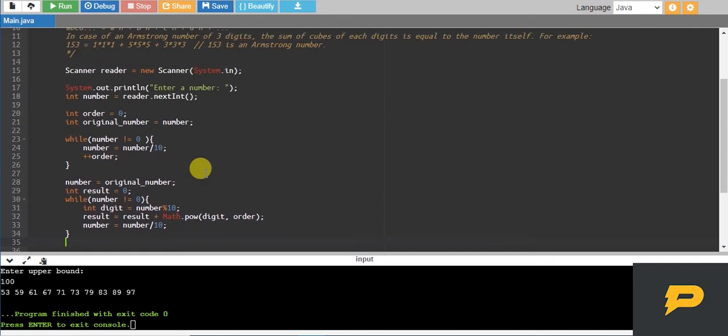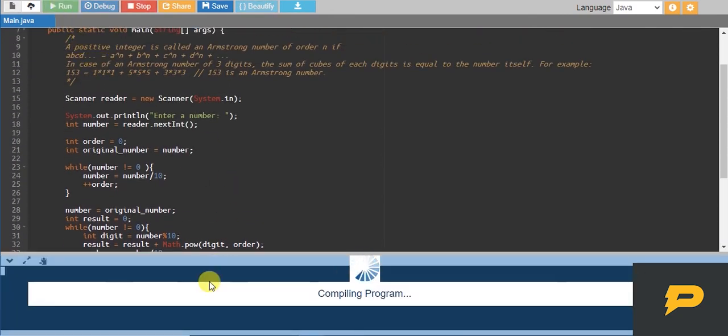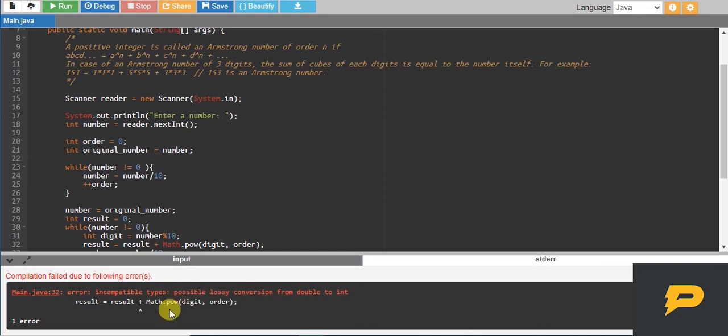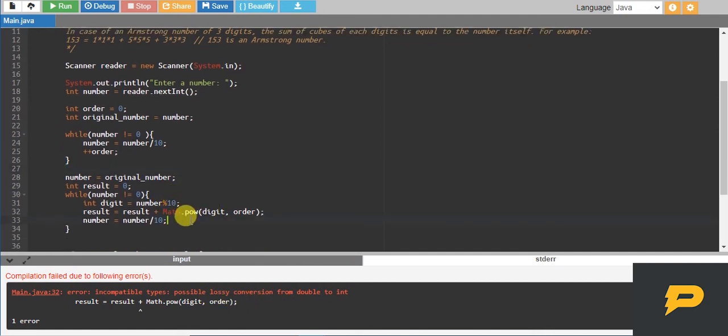So far, I think our logic is good, and let's run and see if this works. Oh, error over here. Possible lossy conversion from double to int. There is a conversion issue. The issue is that Math.pow returns a double number, and result is an integer variable. So we need to convert this double number into an integer. We write int in brackets over here so that this number is converted into an integer before adding it to the result. Let's run it again.